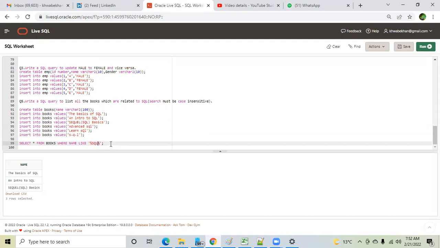Filter condition. Correct. I am saying that I want all the records in which name has SQL, but I've given percentage in the beginning and percentage at the end. So what I'm trying to tell is I am not bothered whether the SQL word is present at the beginning, at the end, or somewhere in between. Give me all the book names where just the SQL word is present, whether it is at the beginning, at the end, or in between.